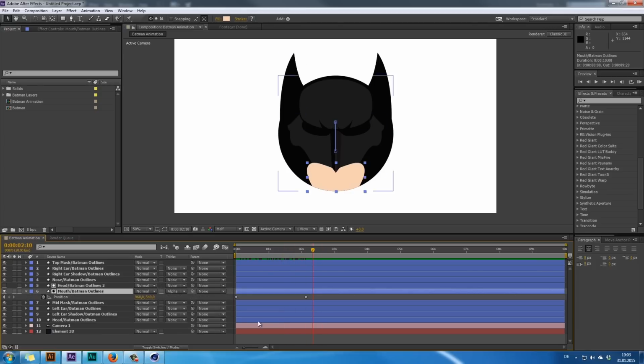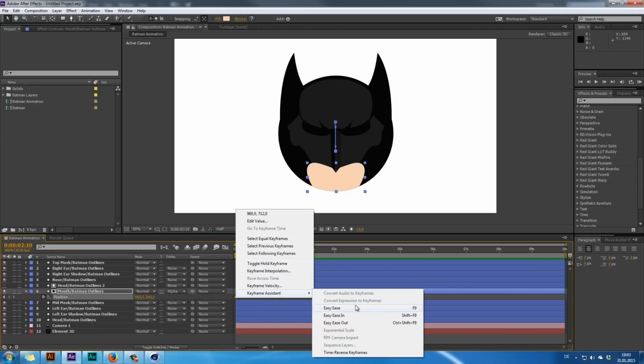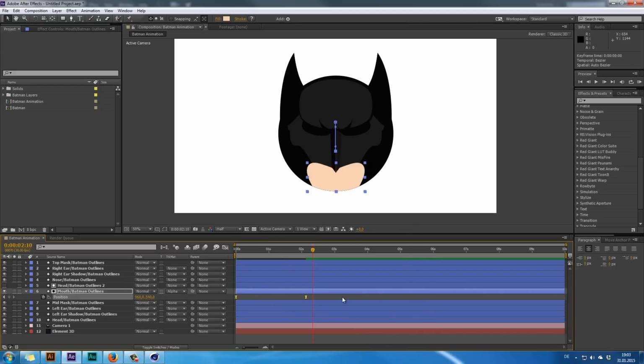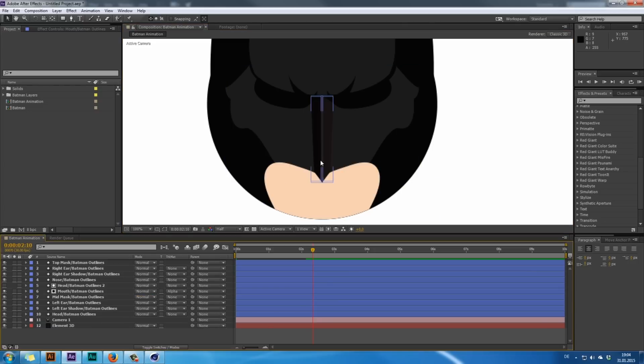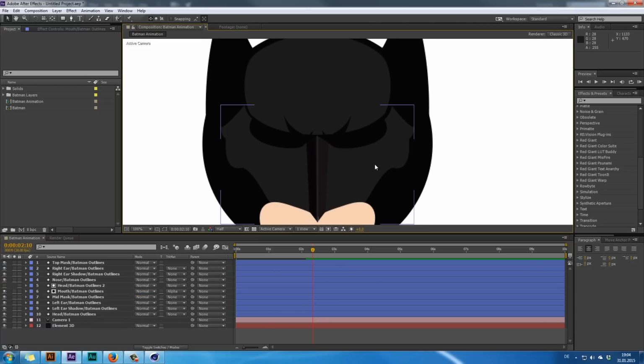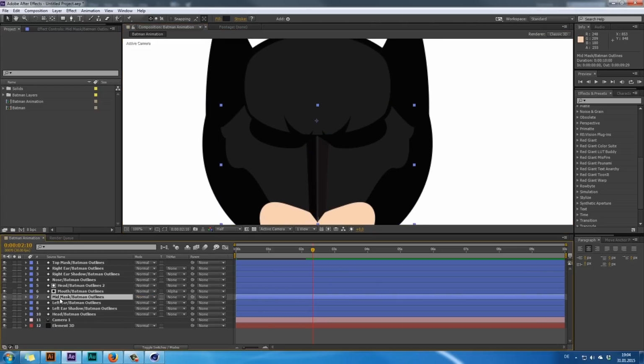Also, click on the mouth, and while having this selected, right click Keyframe Assistant, Easy Ease, or just press F9. I'm not able to press this key right now because this will end the recording. And that's it for the first animation. Let's see how I made the mid mask.